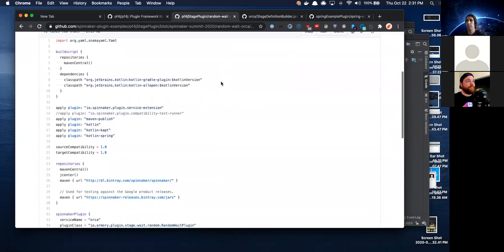Cool, we can take a look at this plugin right now. The source compatibility is, we're targeting 1.8. Services are moving to Java 11, so this will be just 11 in the future. But right now we have this here for some backwards compatibility.